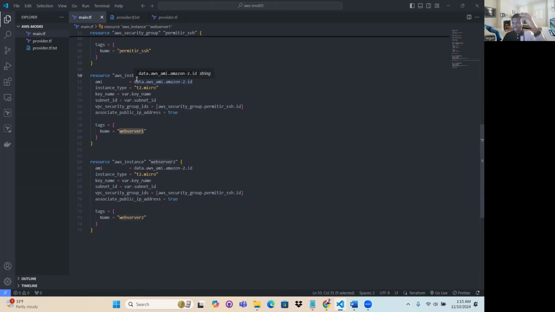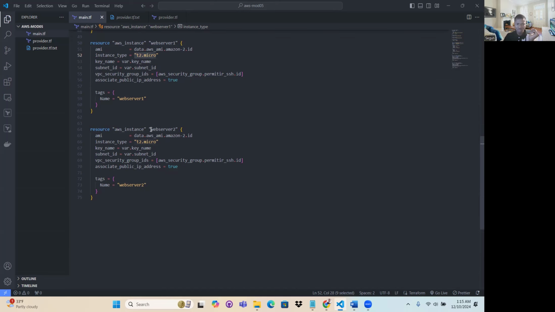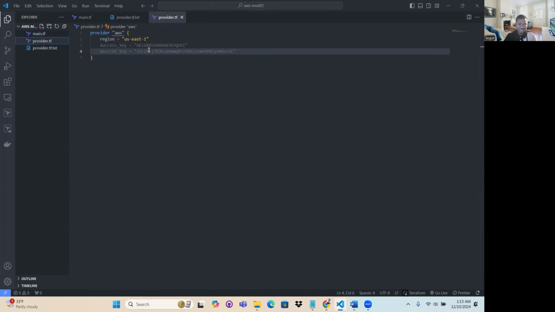When you want to create an EC2 instance, you have to put the name of the EC2 instance, and you have to choose the instance type and all those things. The same thing applies for web server two. So that's it. Then for the provider.tf file, you put in the region in which you want the EC2 instances to be provisioned. In this case, we don't need the access key and the secret key, so that is commented out.